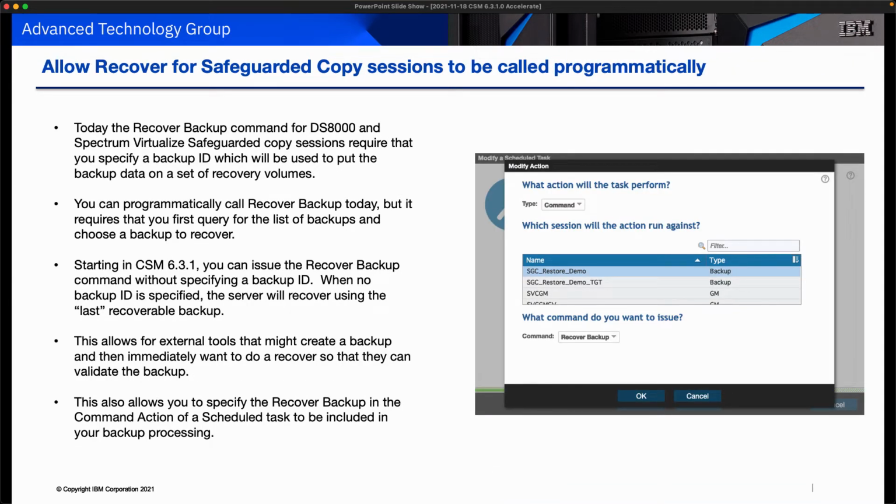All right, the next work item I want to talk about that we added was the ability to allow a recover for safeguarded copy sessions more programmatically. Today you can do a programmatic recover backup command to a safeguarded copy session. That's both for DS8000 safeguarded copy as well as Spectrum Virtualize safeguarded copy. However, you have to specify a backup ID. So programmatically, you would have to go look up all the backups for a session, choose the backup you want, and then do a recover off that backup.